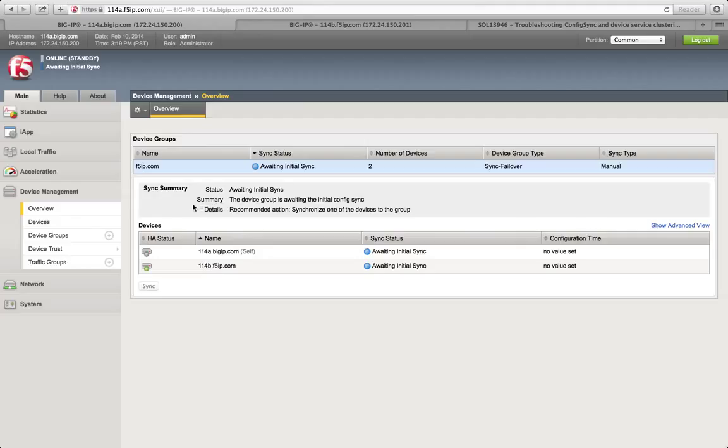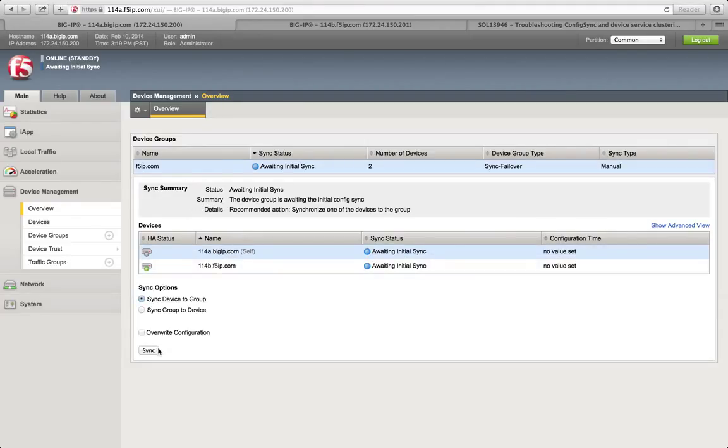So I'll do a config sync. If you want a config sync, you need to select which device. Generally in a production unit, you will choose the active unit, because the other unit will be offline. You can choose any one of them. You need to choose which unit has the latest configuration. For instance, I will say this standby unit has the latest configuration, and I want to push this configuration across to the other device. So I'll just click on sync.